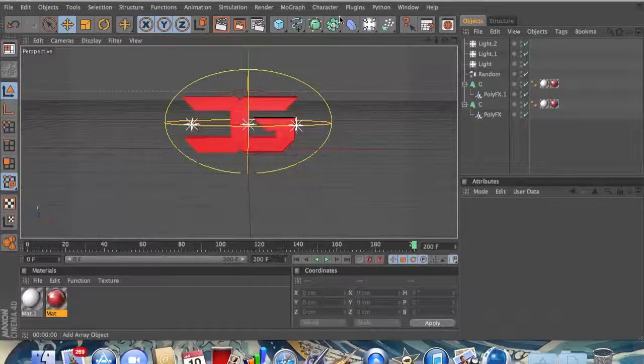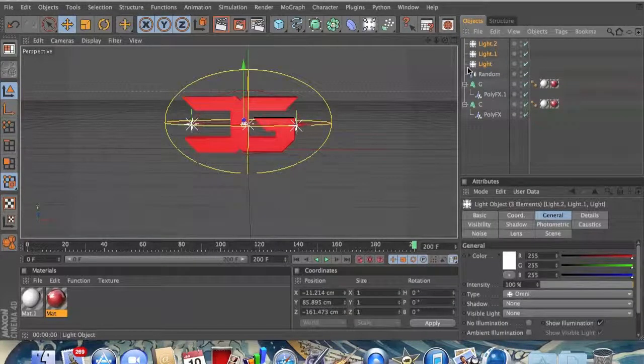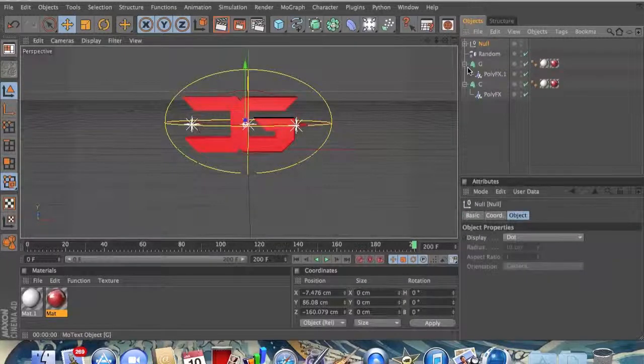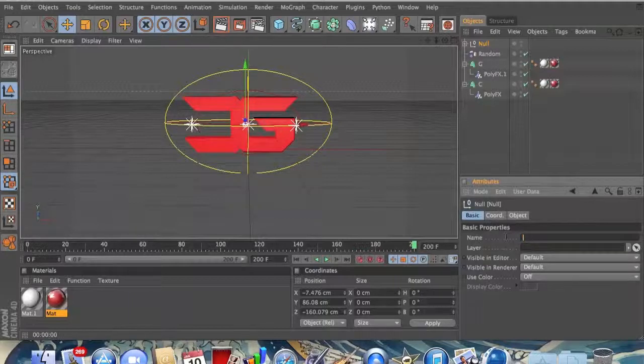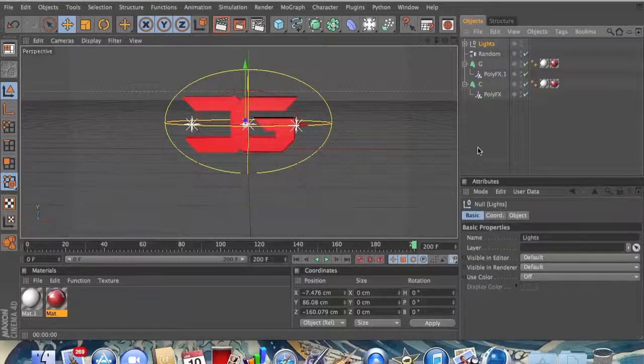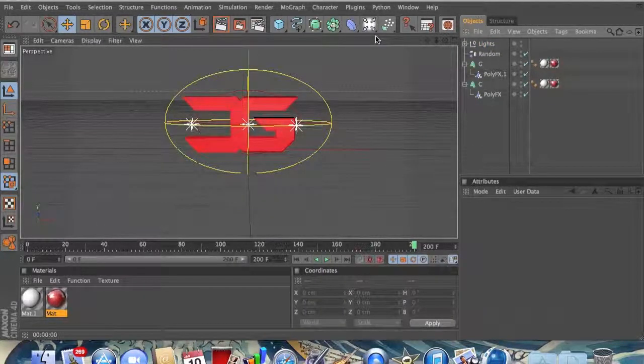Alright, now you just put all the light together. So hold command and then press G. Oh wait, hold on a second. Then control G. No, option G, I'm sorry. Option G, which gives you the null. Just put in lights. See? It basically just makes a folder for, you know, a component.